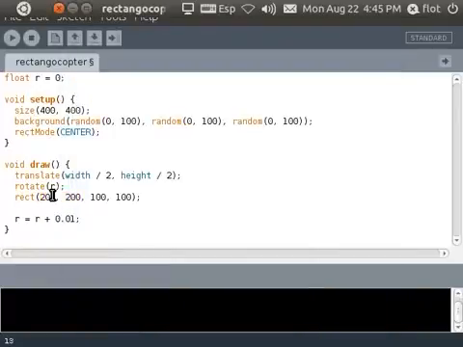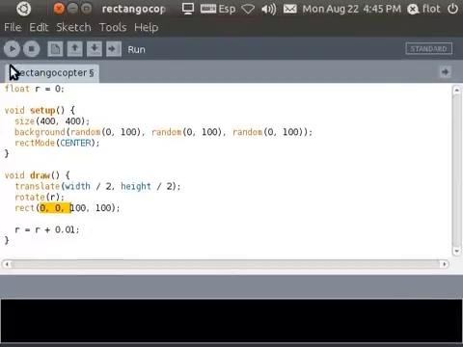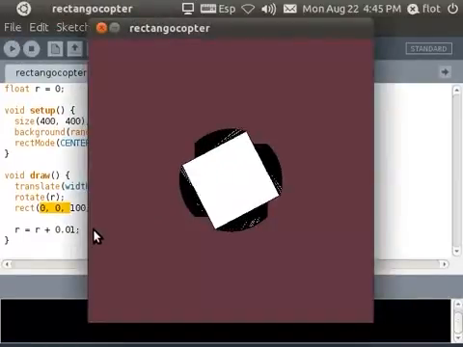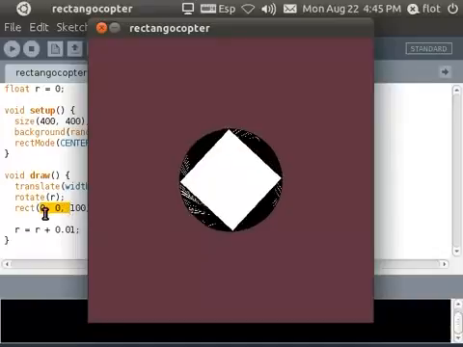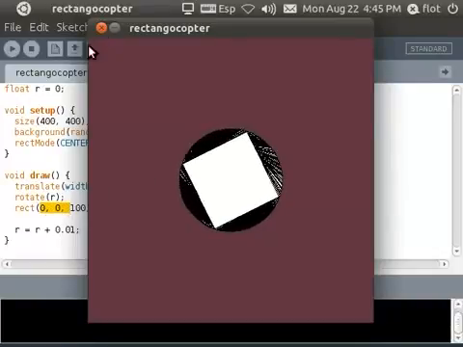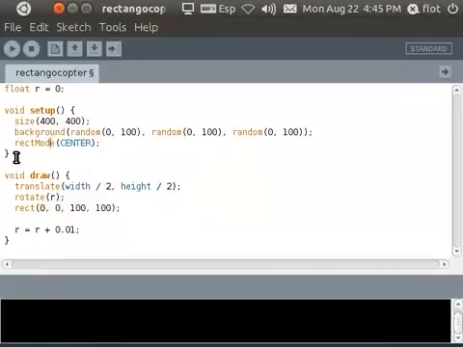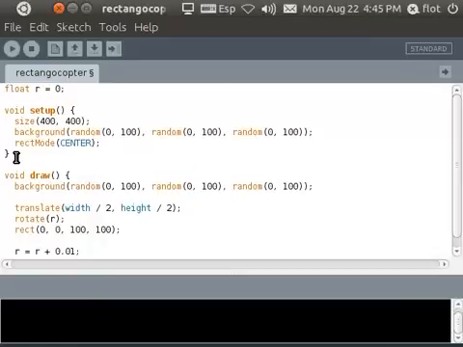If I want to put it now in the center, I have to use 0, 0. Use the origin and place my rectangle there. So finally, I have this rectangle spinning on the center of the screen. I should erase the old images using background. If I copy this line, it's going to be a bit crazy because it's going to be generating a new random color for each frame.